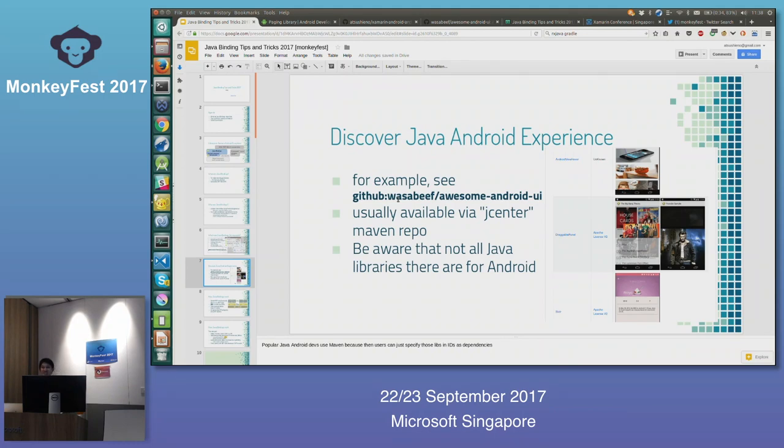Okay. So those Java libraries are usually available via something called JCenter. It is like a NuGet for Java, to explain for you guys. And they are using the Maven build system, packaging system. And notice that not all Java libraries are for Android. It's like retrieving packages from NuGet: if you are searching for some packages from NuGet, they are not always for Xamarin. So you will find that some things are not available for Android too.